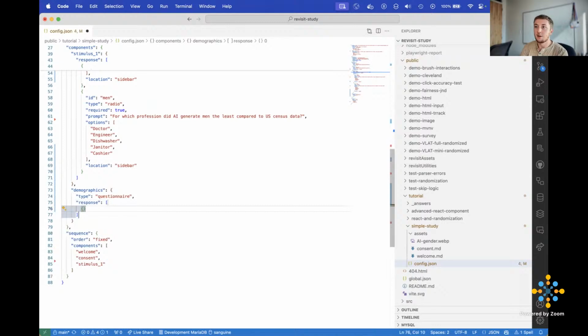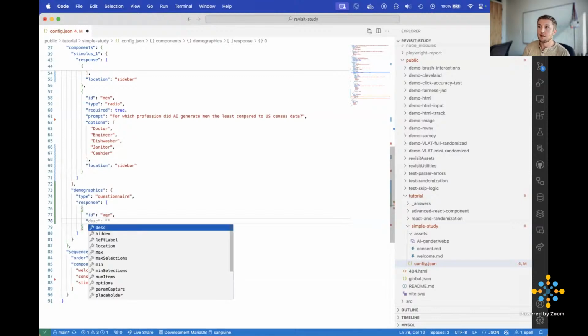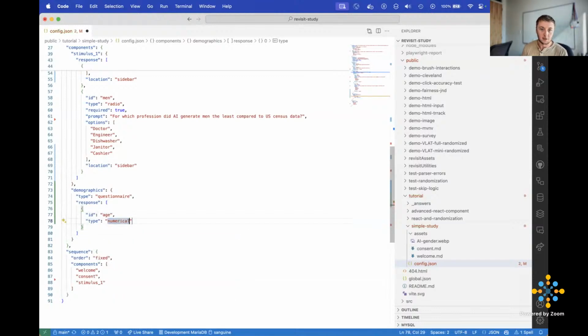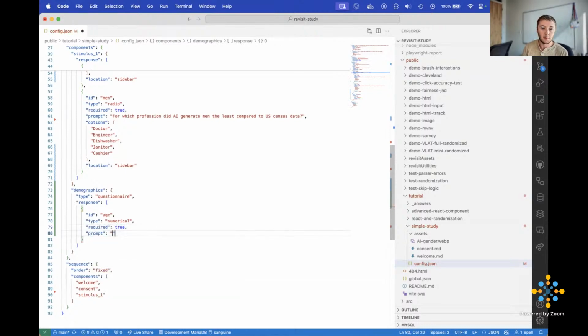So here, let's choose a few different types of responses just so we can see how they render. So the first thing that we're going to do is specify a response with ID, age. This response will be of type numerical. So we want to capture a numerical age for our participants. It's going to be required. And we need to add a prompt. In this case, I'll ask, what is your age? That's all we require for this one.